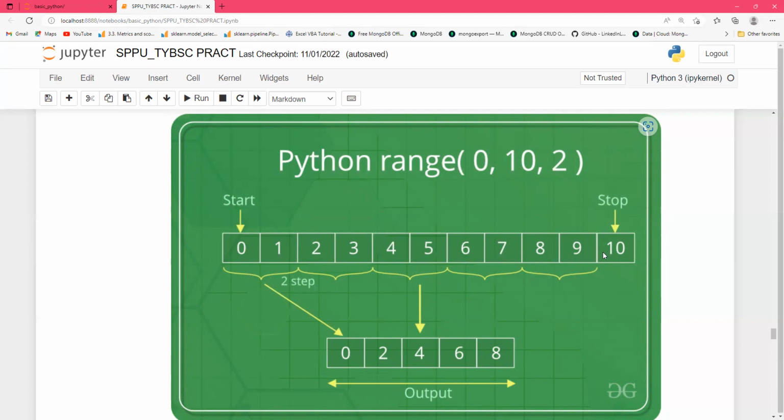Okay, so 9 and 10. 10 is there, but 10 is not included in this range function. Okay, so it is a stop value. Then 10 is not included. So what is the output? 0, 2, 4, 6 and 8. That means there is a difference of 2 between the two values.